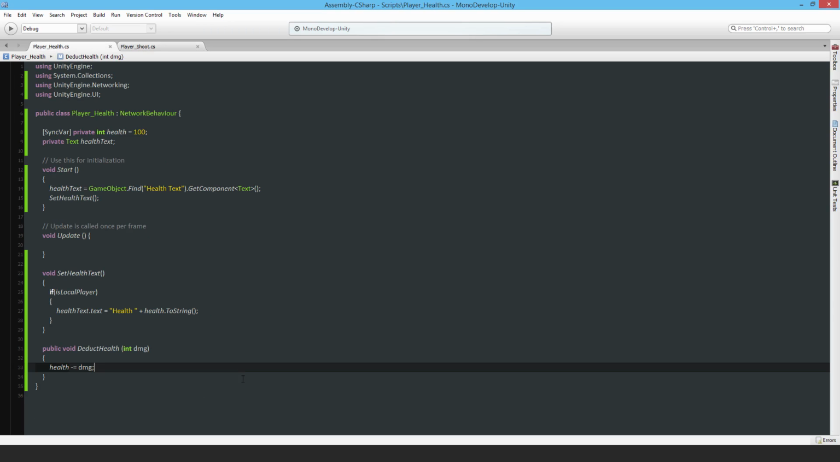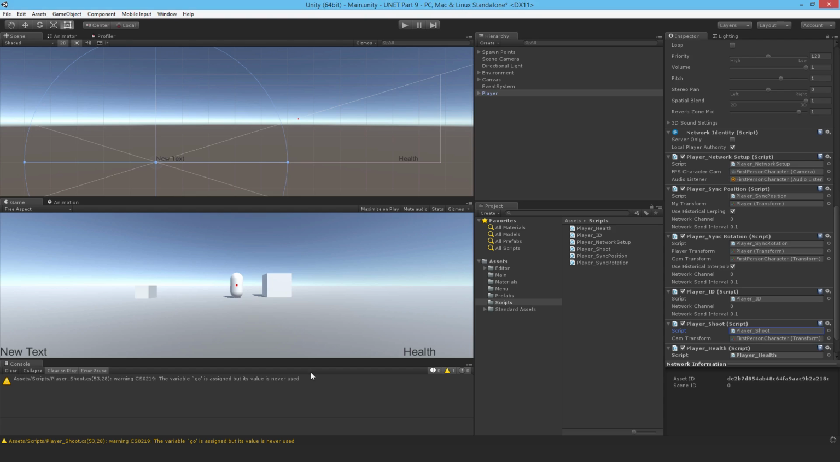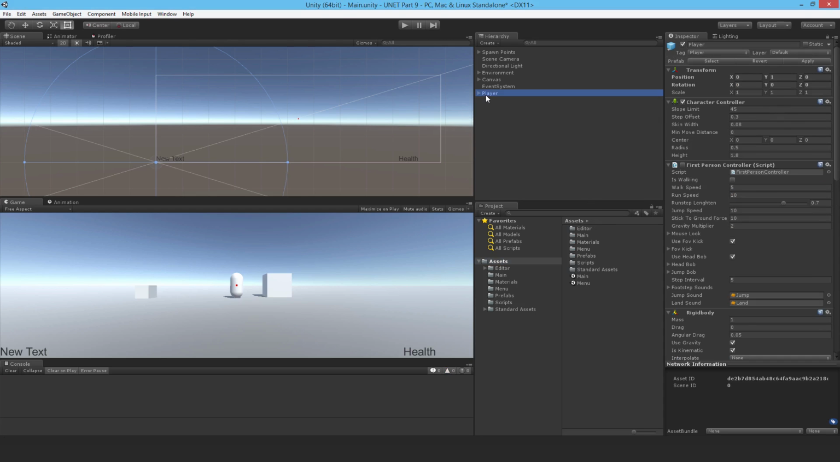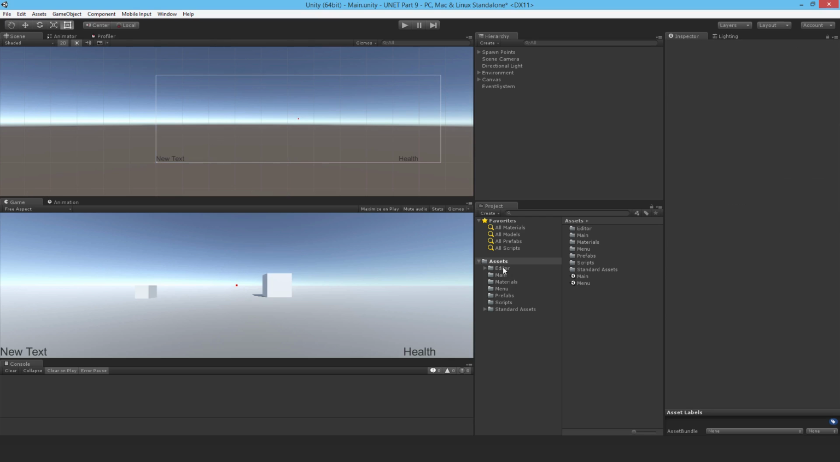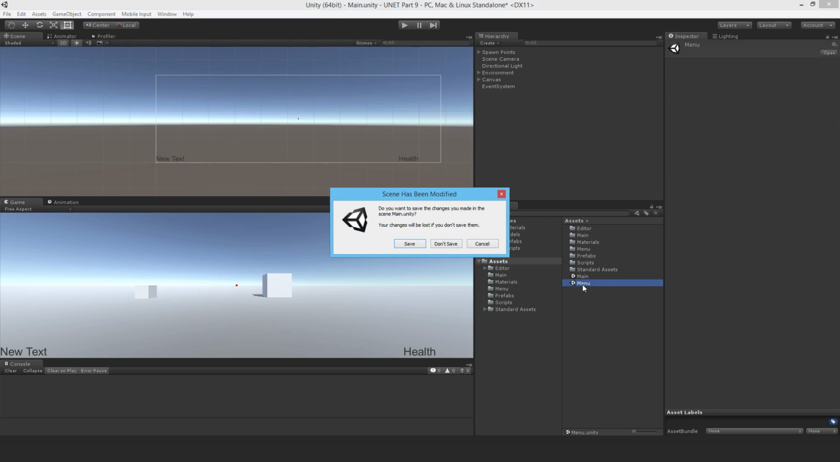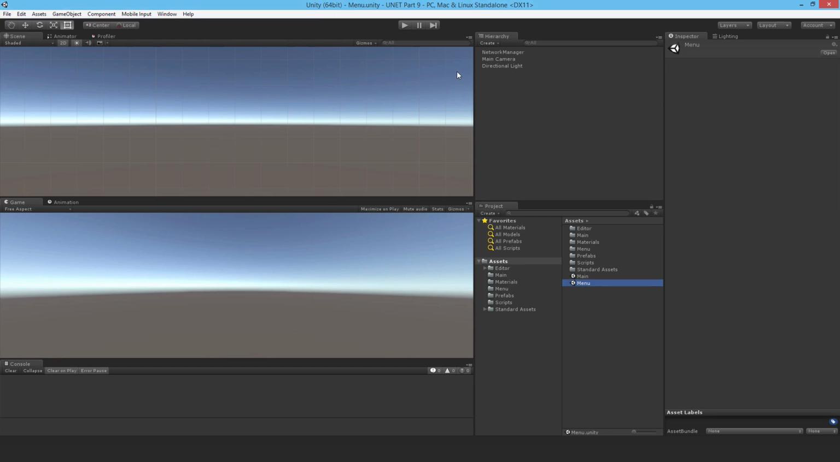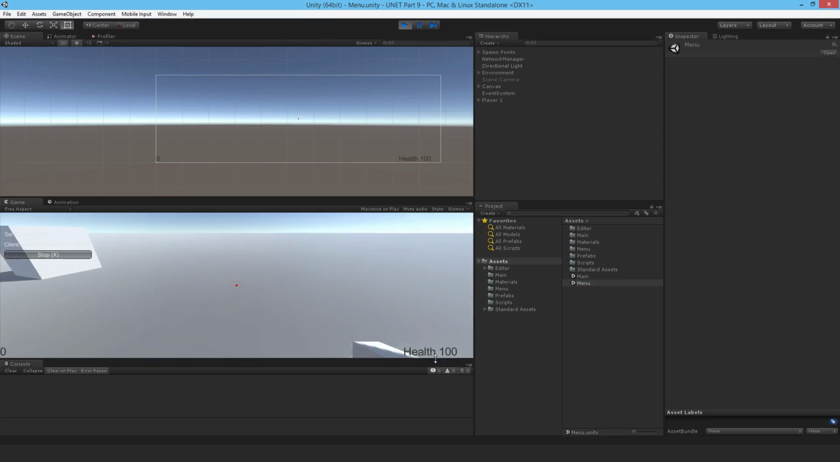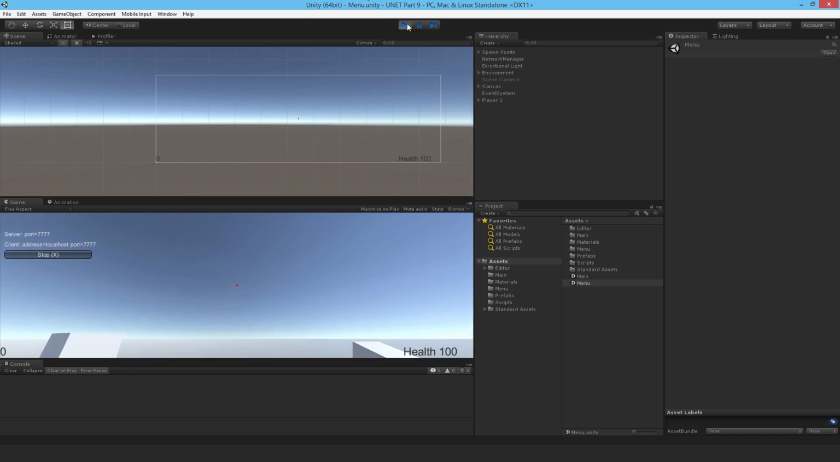Okay, coming back. So I think that would work at the moment. In fact, the health would get printed to the screen. So why don't I just try that? First of all, apply the change to the player prefab. Then get rid of it. Then come back to the menu scene. Save. And just give that a try. Okay, so the health value gets printed correctly. Well, that's good.